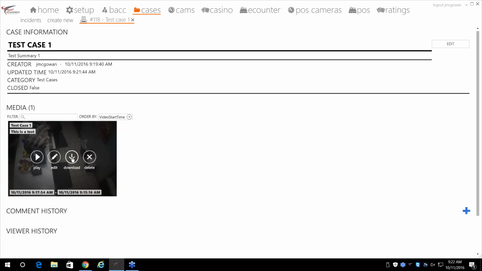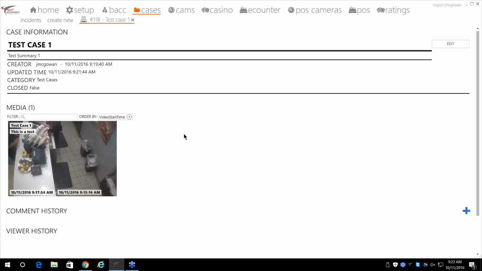Other things to keep in mind is that when you are exporting video, the system saving it to the export server may take up to twice as long as the video clip to save. So for example, if you're saving a 10-minute video clip, it may take up to 20 minutes before you actually see it on your case information summary page here.